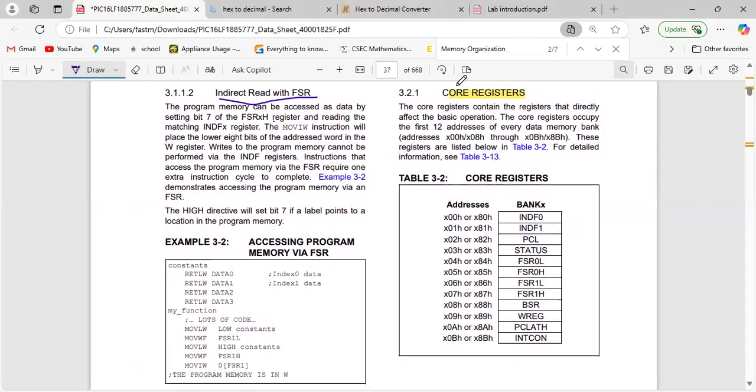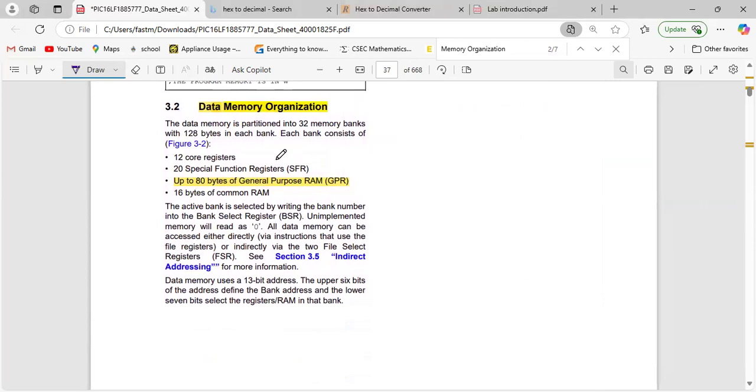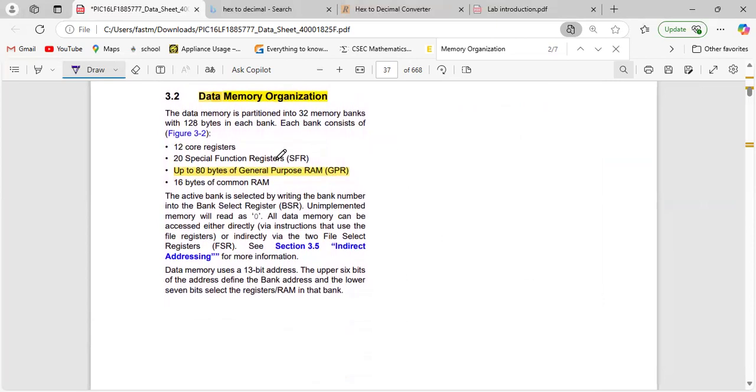Alright, so you have your core registers. The register that you need to understand as you're starting off is the working register, which we'll get to in the next video. And the last type of memory is your data memory. As I said, it just stores your variables basically. And there are some other actual memory in the PIC that you can't override that you actually need. So that will form your special function registers and your core registers.